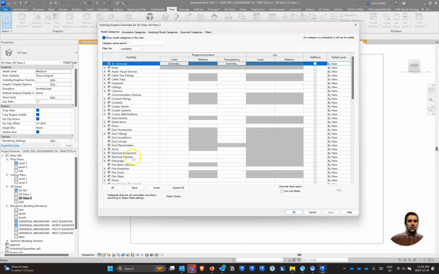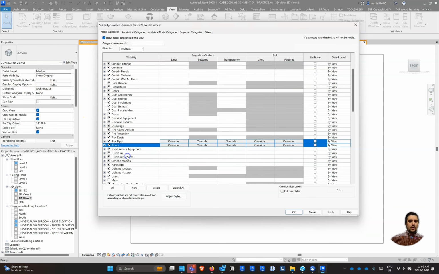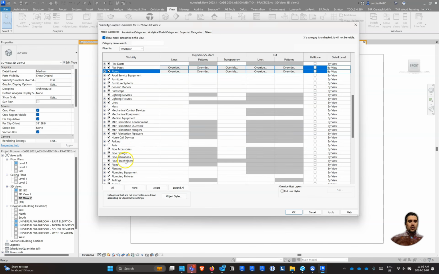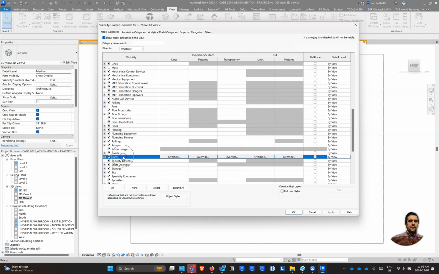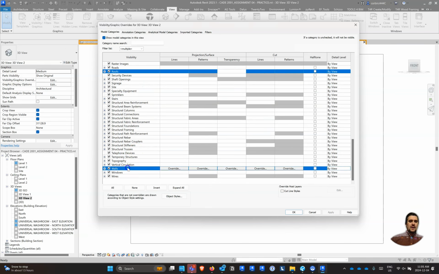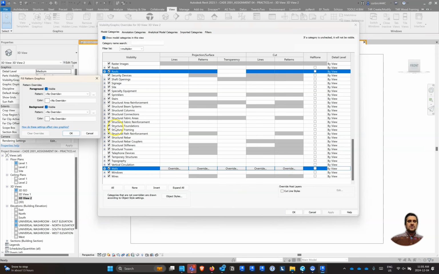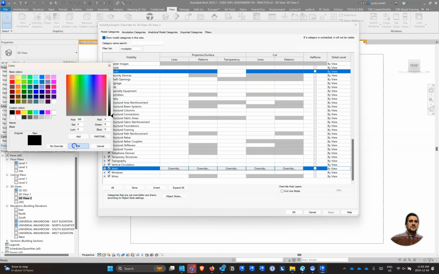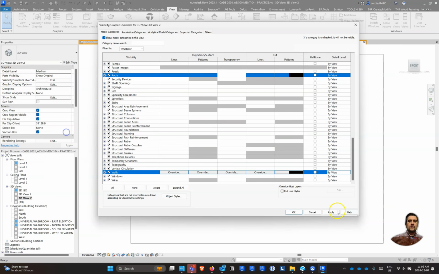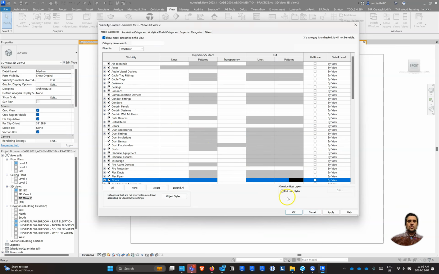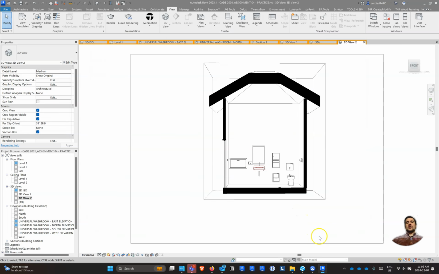We can actually, if we go down to floor, hold the control button and hit roof. And we're going to hold the control button again and hit wall. And this time we can go to override cut pattern, and we can change our background pattern to solid black. And that's going to make all 3 of those elements, because I was holding the control button, have that shaded in black fill.